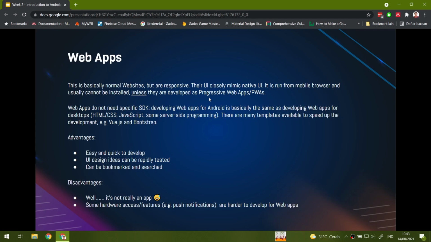Some hardware access or features like push notifications are harder to develop or harder to access for web applications. Although I think there is an advancement in web application development. Currently, as far as I know, they can access a limited amount of the hardware found in the device. Maybe they can access the camera to take photos and so on. Web applications currently can do that, but it is quite limited, not as complete as native apps, of course.